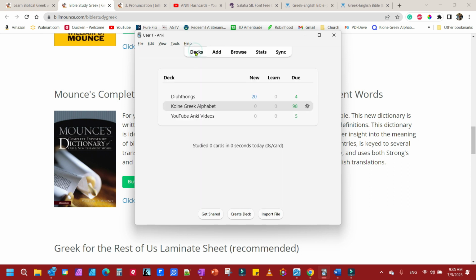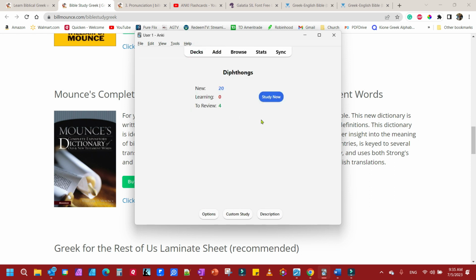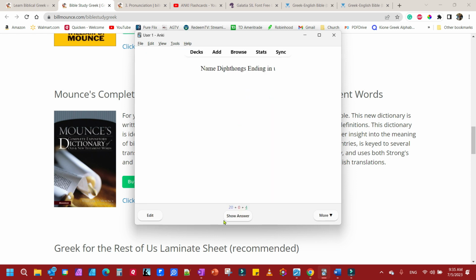And you go to Deck here. Diphthongs is how you pronounce it. Study now. And I'm going to show the answer there. That's diphthongs ending in iotas: alpha iota, epsilon iota, omicron iota, and upsilon iota.